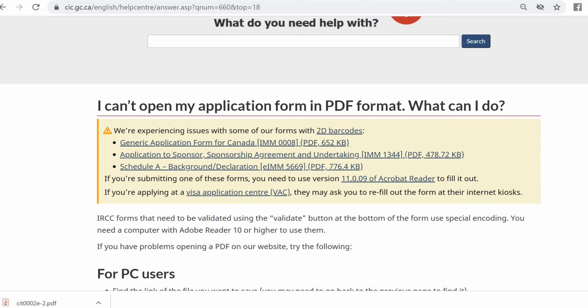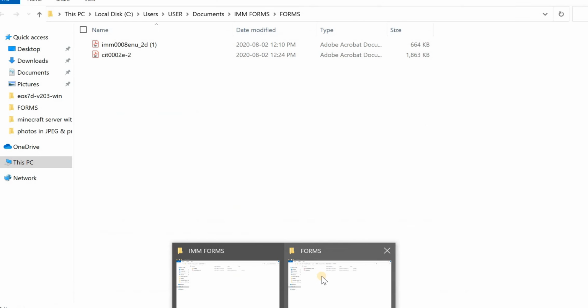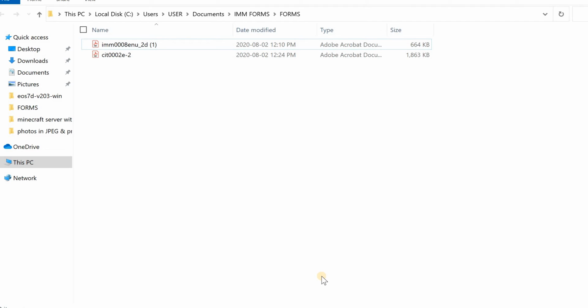So what you should do is first create a folder where you can download the immigration forms. I have already created a folder and I named the folder immigration forms. Under this folder I have downloaded 2 forms already: the generic application form IMM008 and the citizenship naturalization application form.